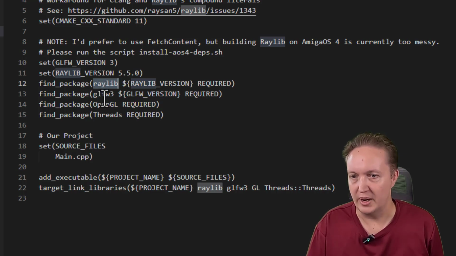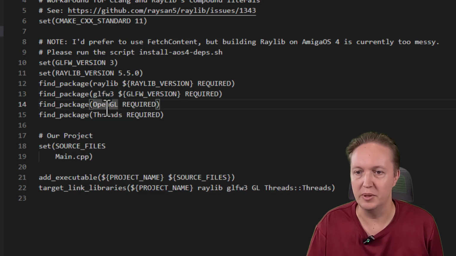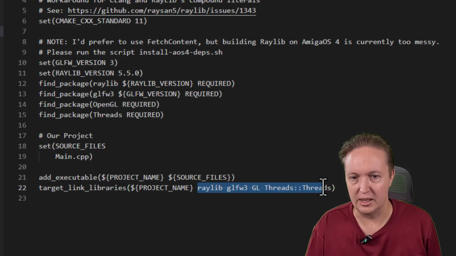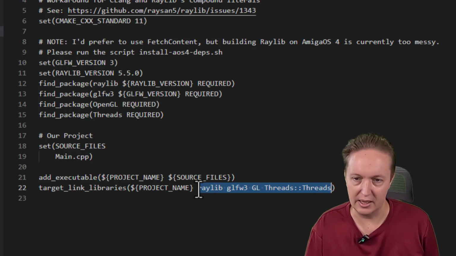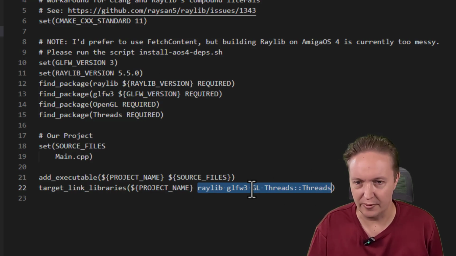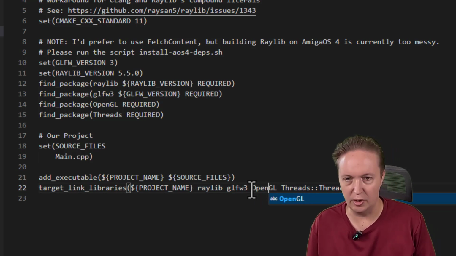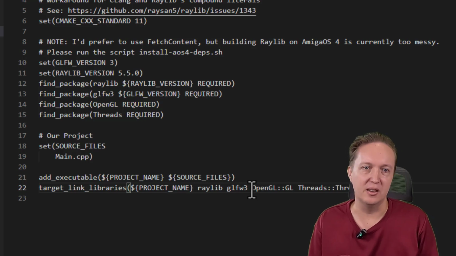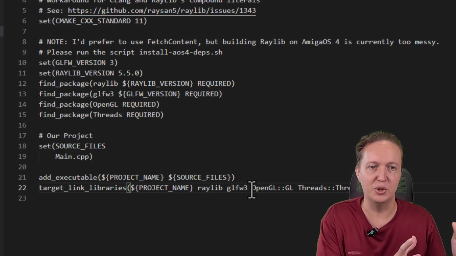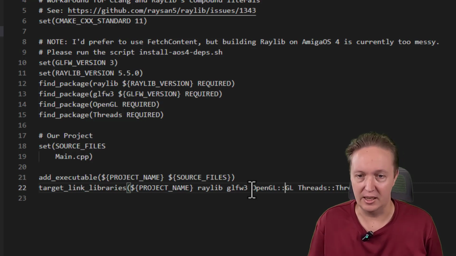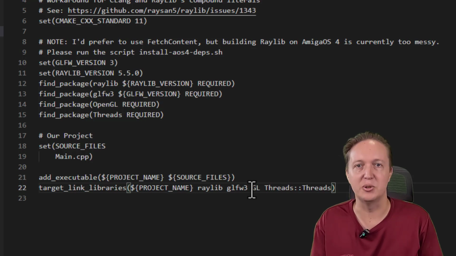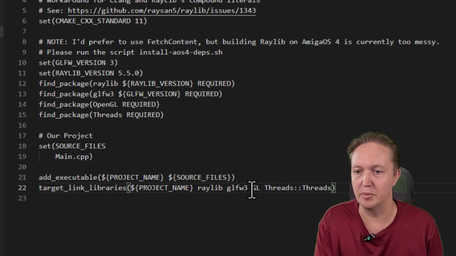So we make sure that Raylib, GLFW3, OpenGL, and multi-threading are available, and then make sure that we add those link libraries to the Hello Raylib target here. And that's it. For some reason, when I do this, normally you do OpenGL::GL like this. For some reason, when I do that, it will try to link to the shared object statically, whereas if I do this, then it will suddenly find the actual static GL library. I don't know why, that's the way it works.